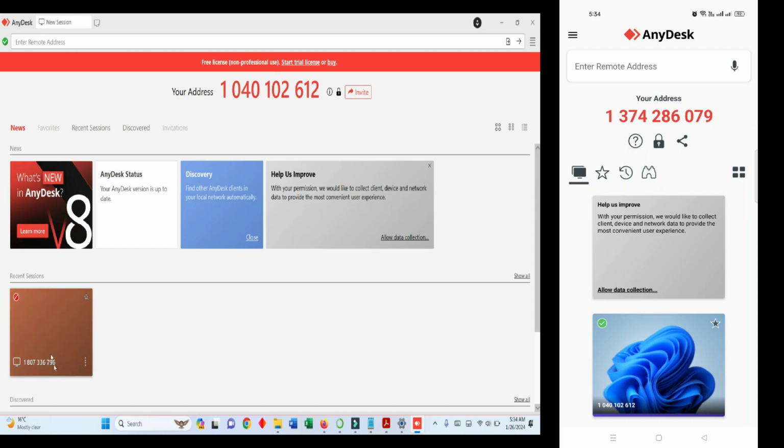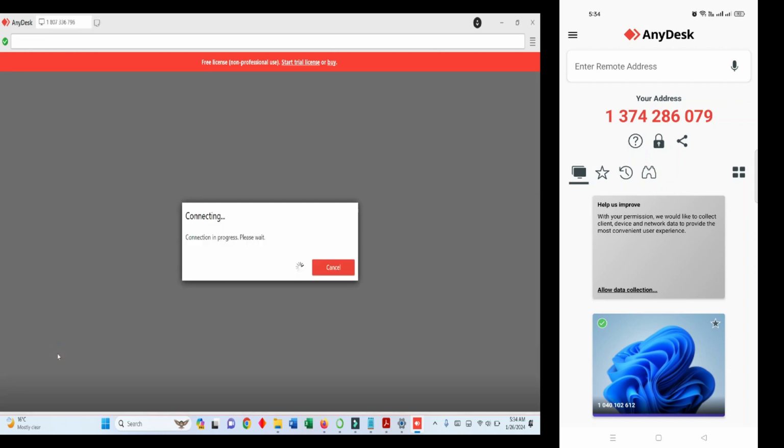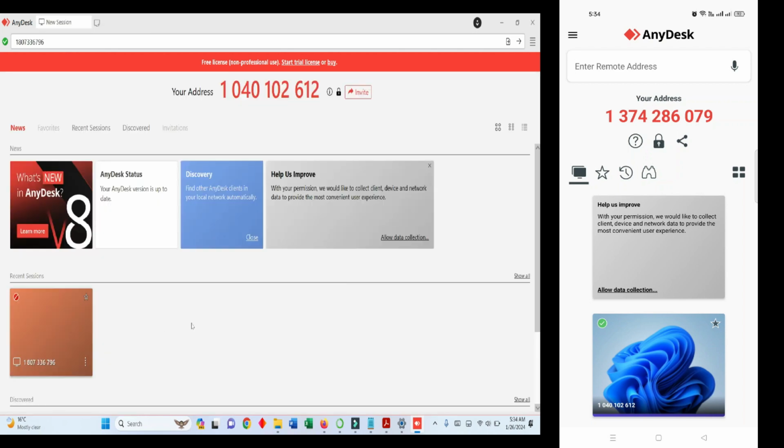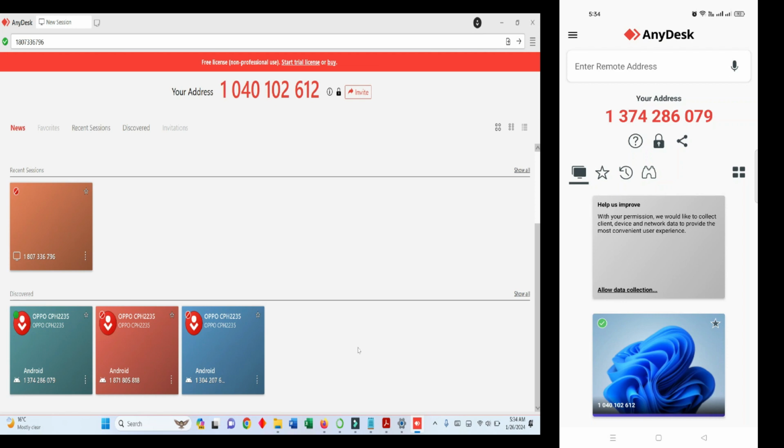How? Here is my mobile address number. So if I click here, see, it is connecting. The first time, no device was found, it did not get it. So check my address. This is not the address. See, also here, which one? My address is here, 079. So click here.